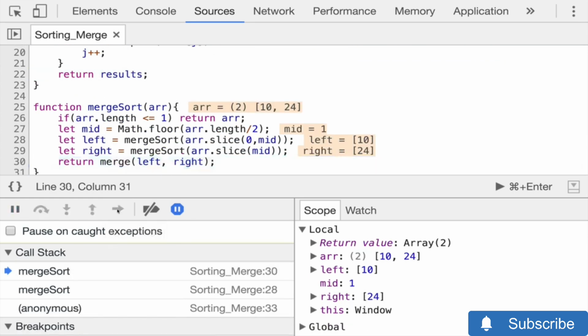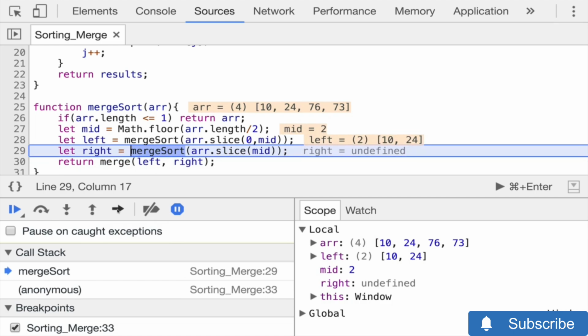And watch the call stack. Now we pop off again. Now this time we finished left, right? In this code, we were waiting to merge the left side. Now we need to do the right side. We never even ran this line. So now the right side is going to go.